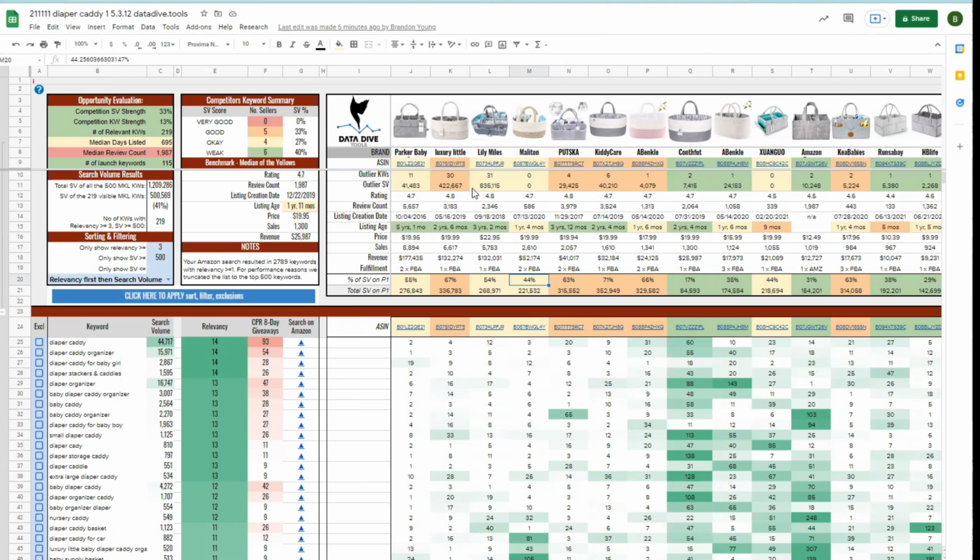I probably don't recommend doing a diaper caddy, but let me show you exactly what we're looking at here. We've got the best sellers that we've selected here. We've got a bunch of information about them in this box here, and then we've got their ranks on the keywords. We've got all the keywords, the search volume, and the relevancy in this column here.